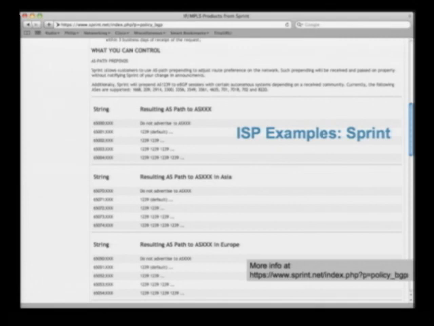Okay, so that's a sort of useful thing. Rather than having the customers phone up and ask you to change this and change that, they've created these communities to allow customers to do that. So in your BGP announcement to Sprint, you can just tag different prefixes with these communities, and they will do those particular things on the network. There's more information on their website.